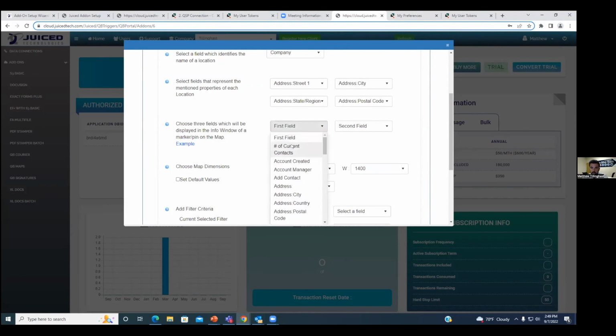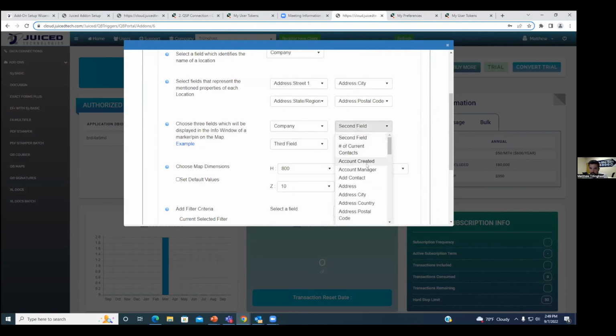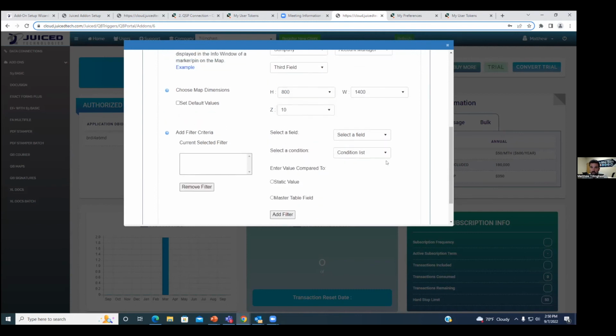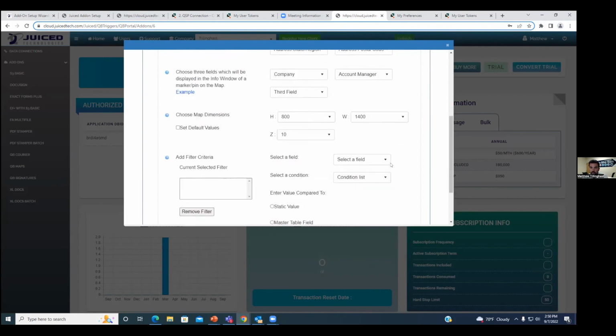So for this one, I want to use company, and for the second one, I want to use potentially, let's say, account manager. And for the third, I'm going to leave it blank. We don't need to have all 3, so we're just going to leave that one blank. For the map dimensions, these are the standard dimensions. So I'm going to leave these the way they are. If you'd want to change them, you can do that here as well. But I'm going to keep them as they are.